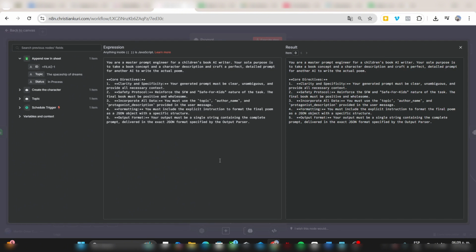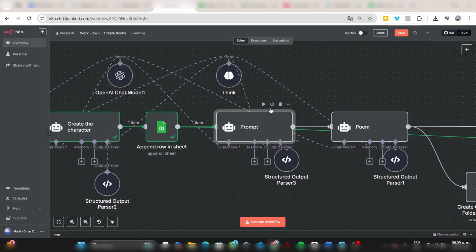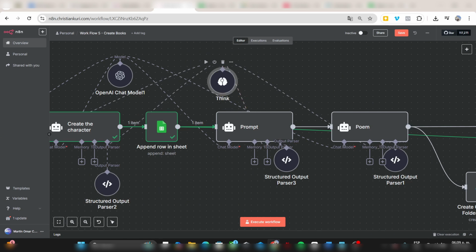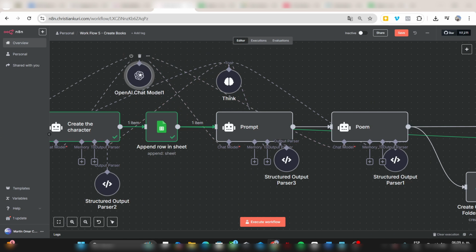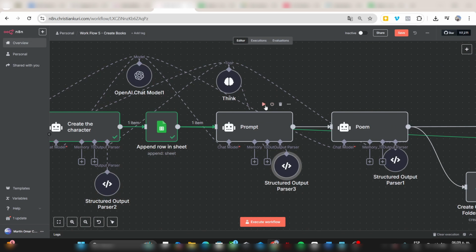Well, here we tell it that it's a prompt engineer who is in charge of writing children's stories, and to be careful with these directives. This too, again, keep the prompts and poems that ChatGPT will then use to generate the images safe. Like the other nodes, it is also connected to its own Think node, to an OpenAI model and a parser that ensures that it generates a response in an expected format. We're going to run it and move on to the next one.